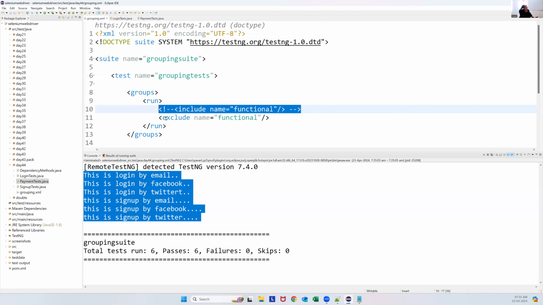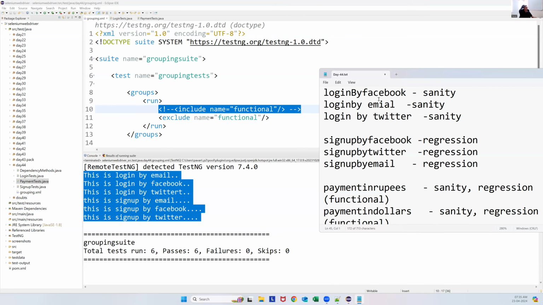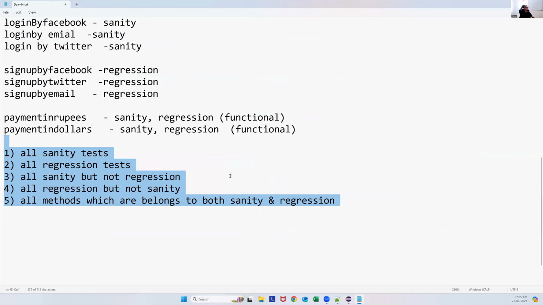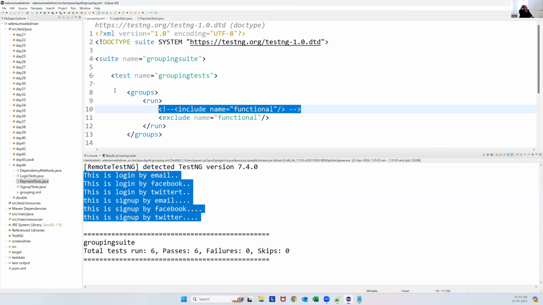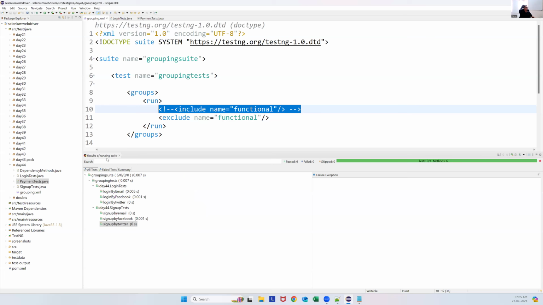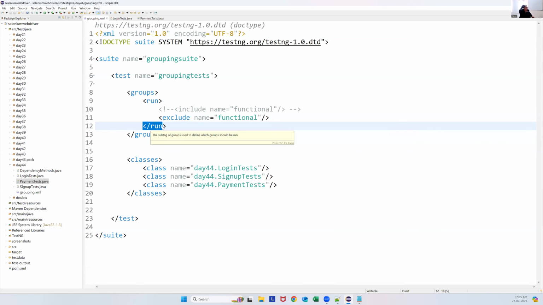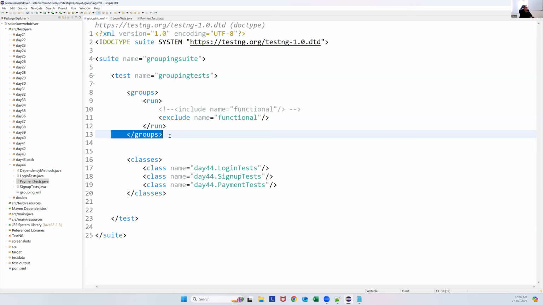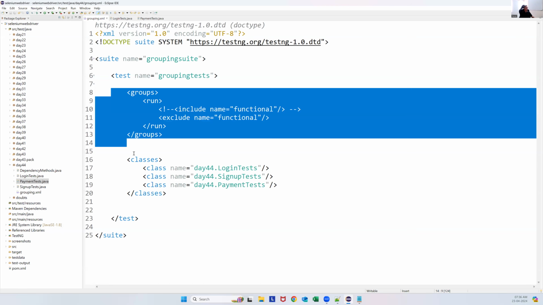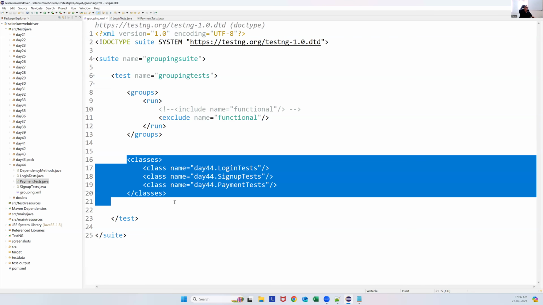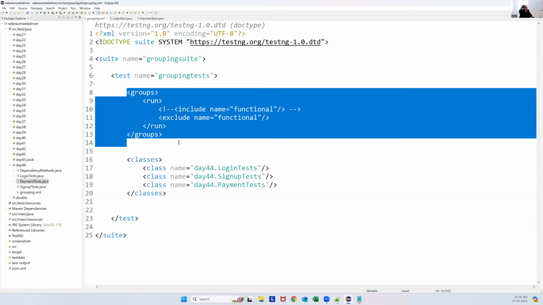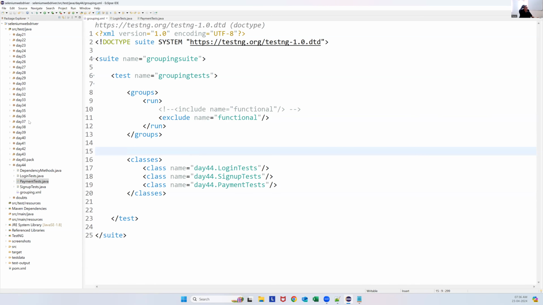Okay, so that's how we can control the grouping concept using this include and exclude tag. Very, very important. Include and exclude tags will also be part of the run tag, and even the run tag is part of the groups tag. And this entire part should come before starting the classes tag. Okay, so you just remember this and you'll understand.